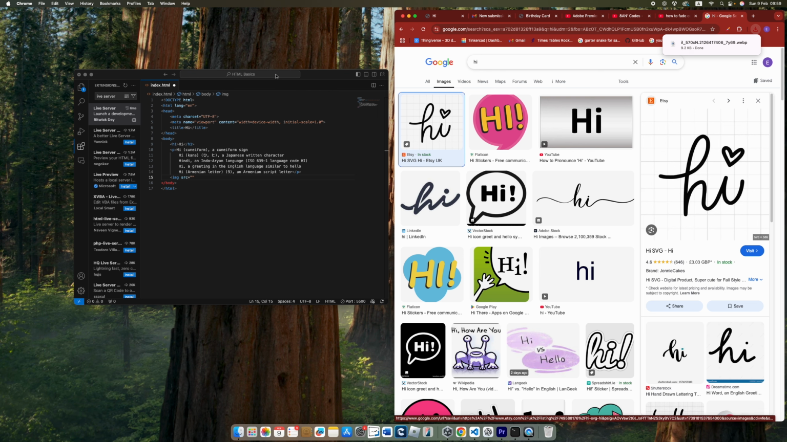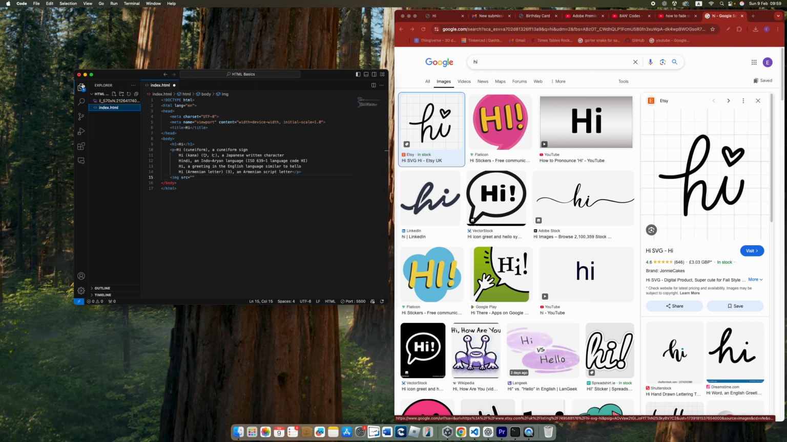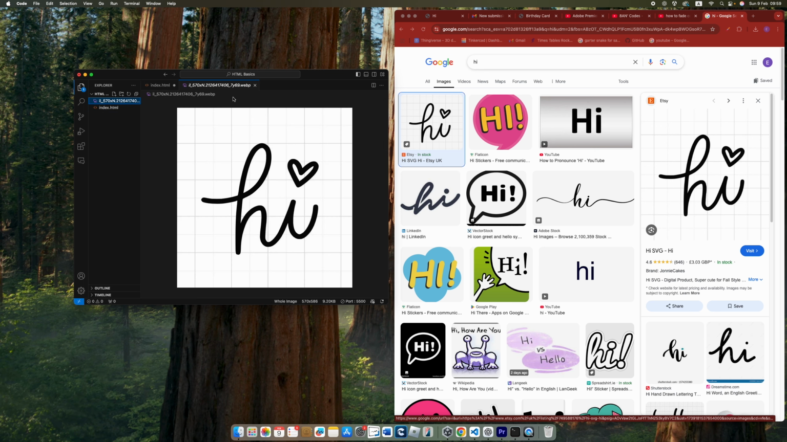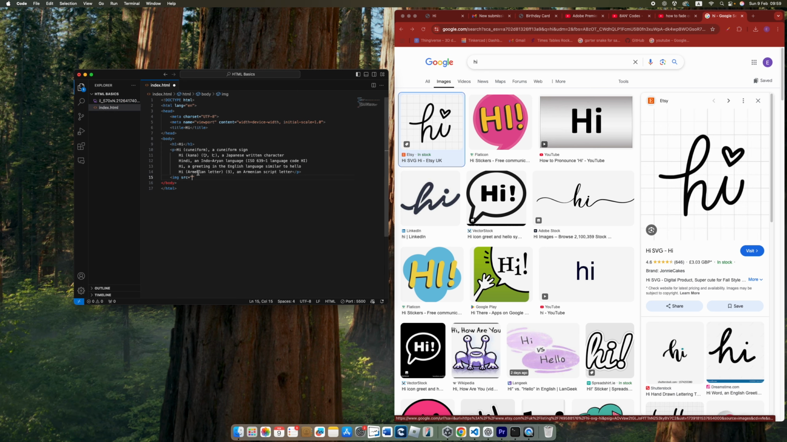Now, as soon as we saved it, you can click this file icon. And you see, we have our image here. Inside the source, we can write the image name. You see, it automatically pops up when I start writing the name. I can click on that.